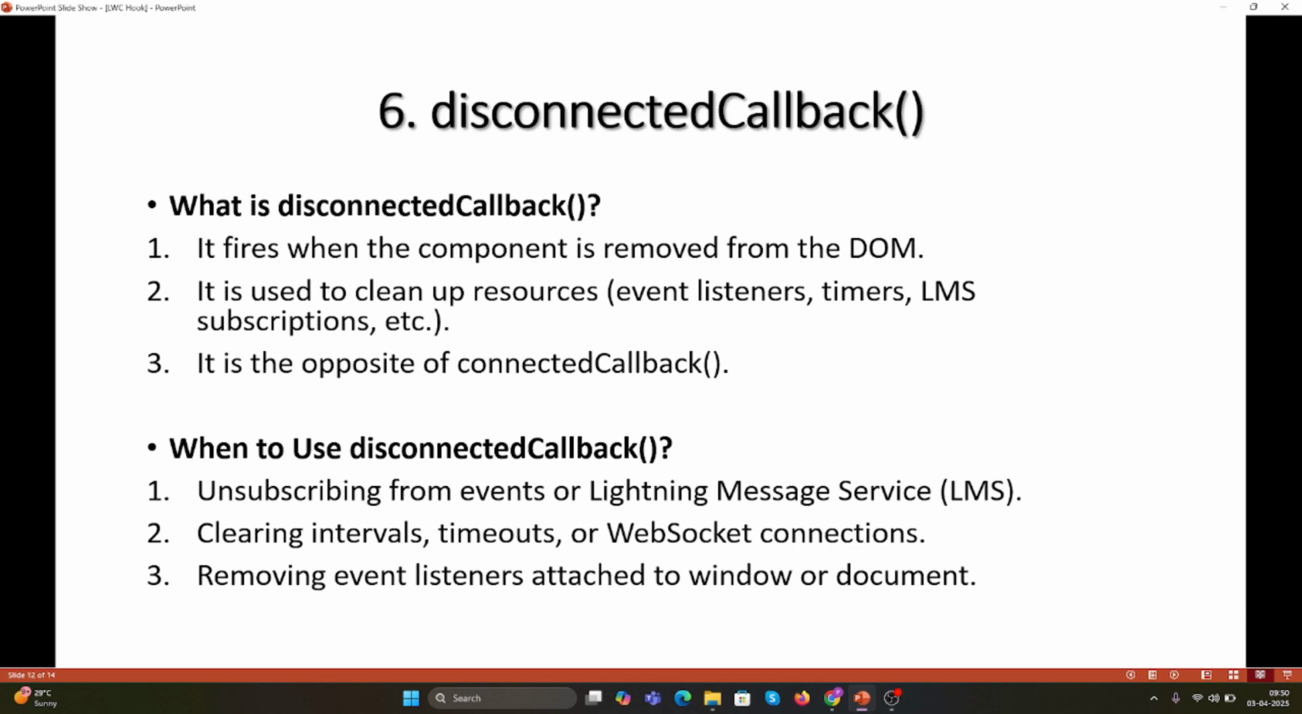We can say it is the opposite of connected callback. Connected callback is called when the component is inserted into the DOM, and when your component is removed from the DOM, disconnected callback is called. So when to use the disconnected callback? To unsubscribe from events or Lightning Message Service, because you may use event subscriptions or LMS in your component lifecycle. So you can use disconnected callback to remove these, and also to clear intervals, timeouts, or WebSocket connections.